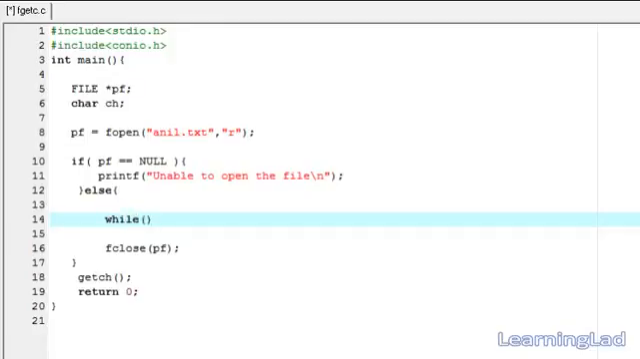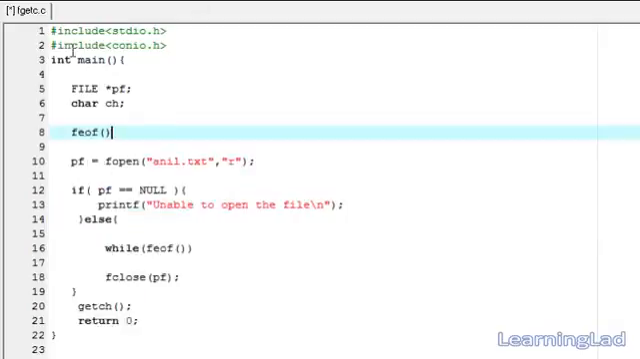Then we are using another function called feof, that is file end of. This feof function is used to determine whether we have reached the end of the file. As a parameter to this function, we have to pass the file pointer or the file from which we are reading. This feof function returns true if the end of the file has been read. Else it is going to return a value 0, and in C a value of 0 is similar to false.